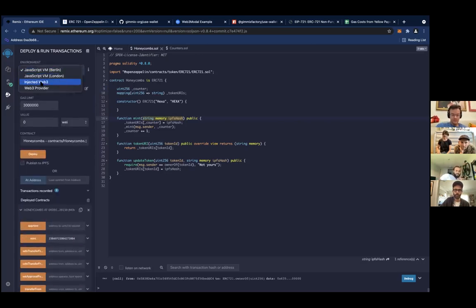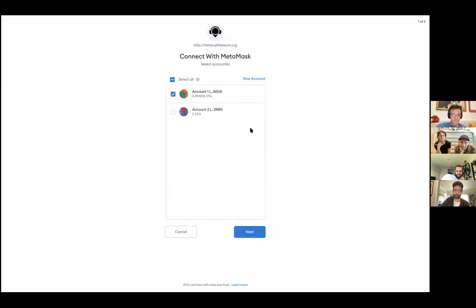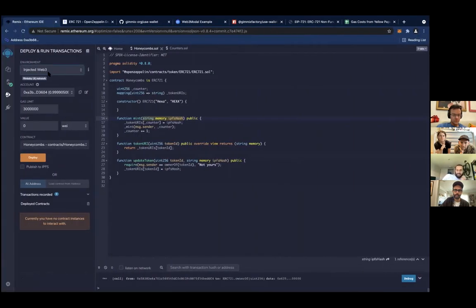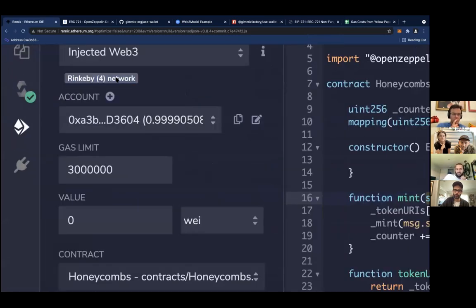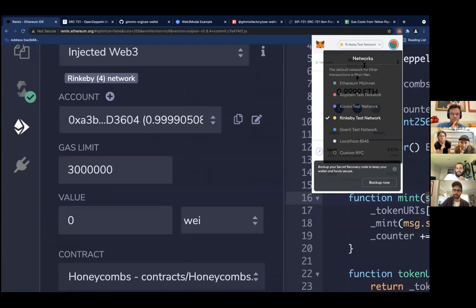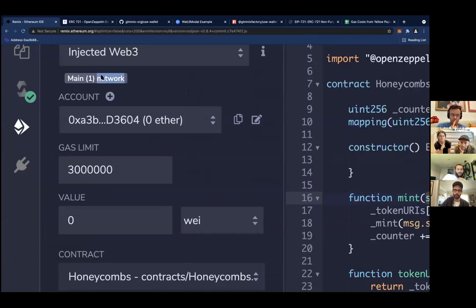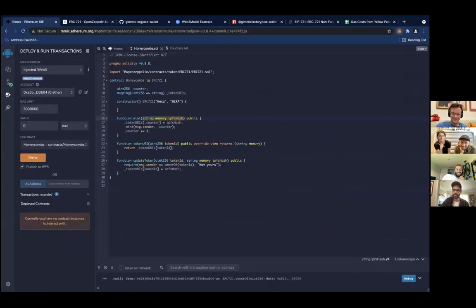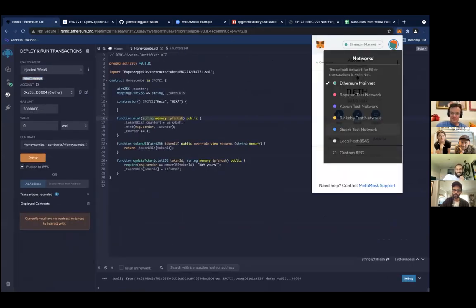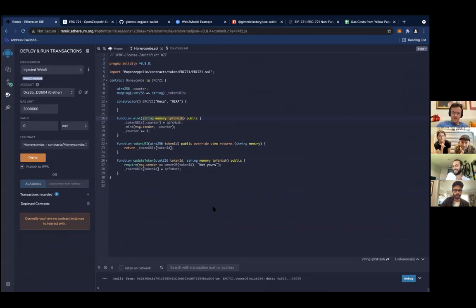And then if you want to deploy it to a real network, you just do injected Web3, which is your MetaMask, connecting that for the first time here. And then you can deploy it to whatever network you're connected to in MetaMask. So right now I'm on Rinkeby, but if I wanted to change that to the mainnet, I can deploy it to the mainnet through here as well. Same thing for Polygon, it's just adding in the right network into this list. So Remix lets you do a whole lot without needing to set up any local environment at all.